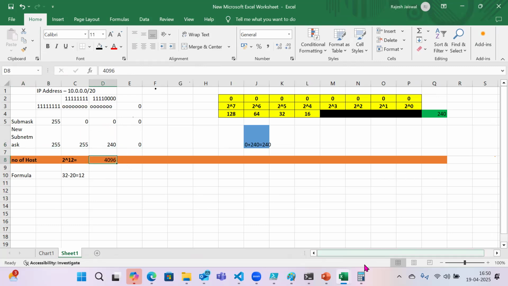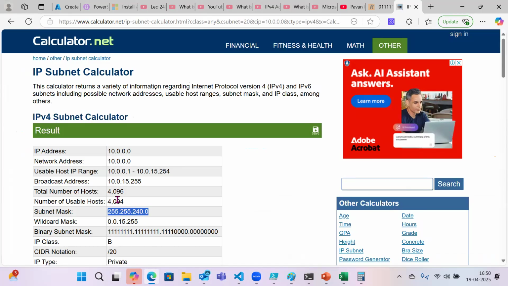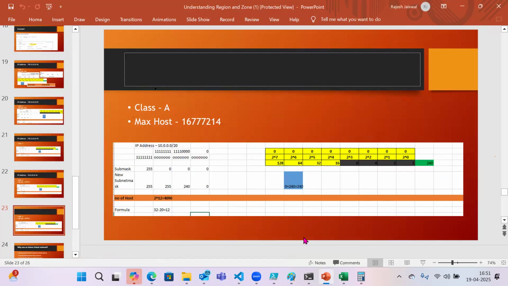And actually how many hosts are possible? It is 4096. Usable hosts are 4094. Reduced, we can reduce to here. Right? I hope you understood how we are doing the subnetting.